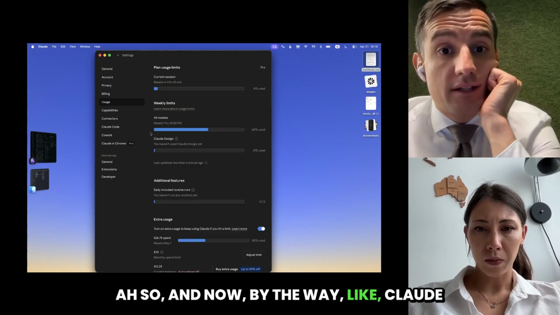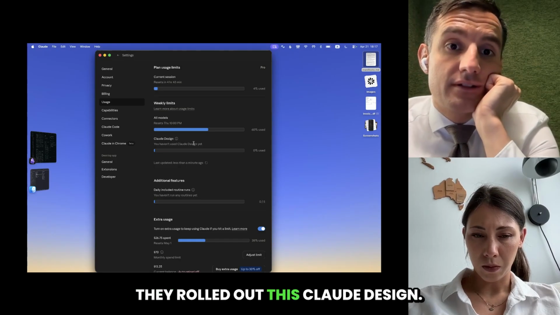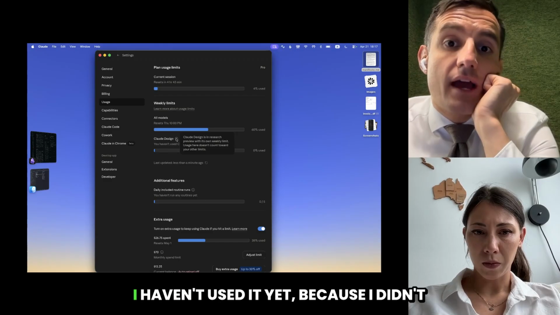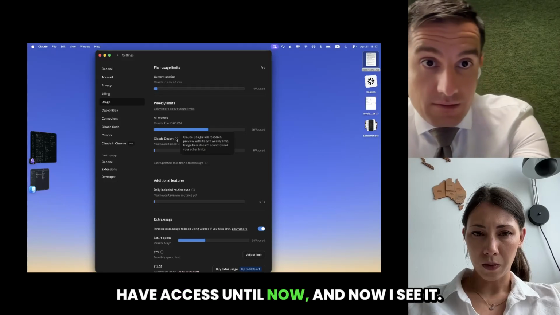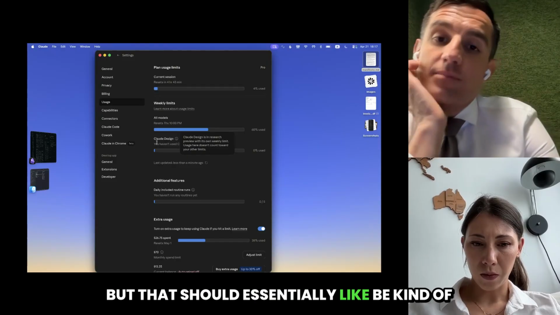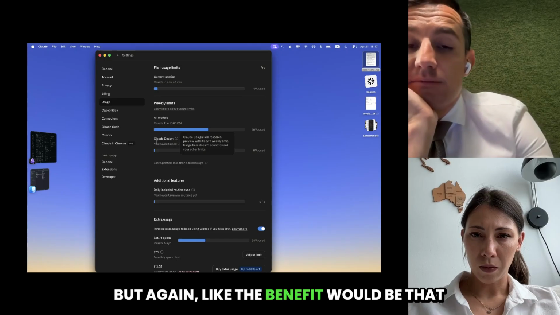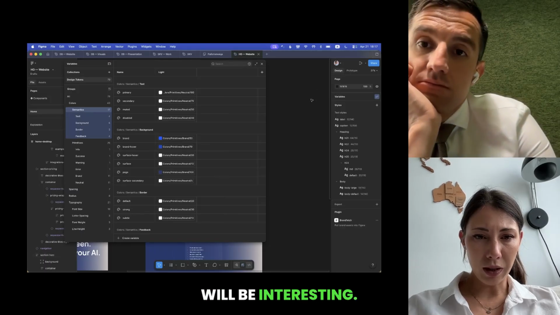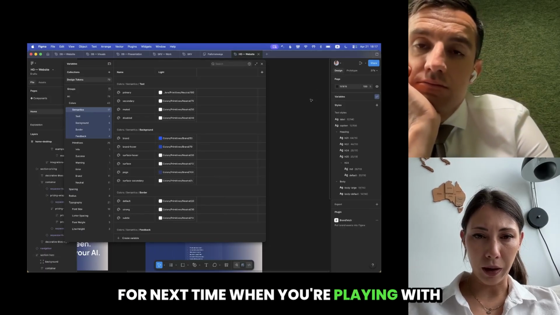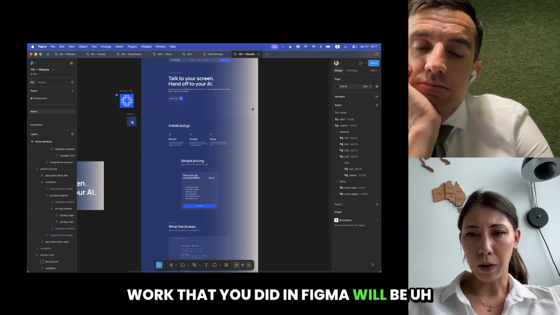And by the way, Claude just rolled out, just after I made this, this Claude Design. I haven't used it yet because I didn't have access until now, and now I see it. But that should essentially be like a Lovable type of experience, very easy. But again, the benefit would be that you have your code base locally on the machine. So that would be interesting. Next time when you're playing with Claude Design, maybe some of the initial work that you did in Figma will be optimized in some capacity.